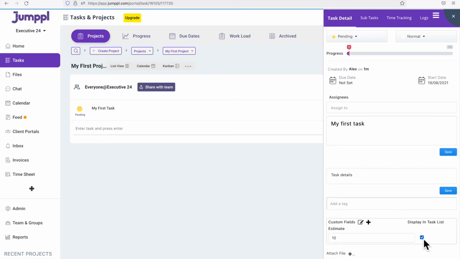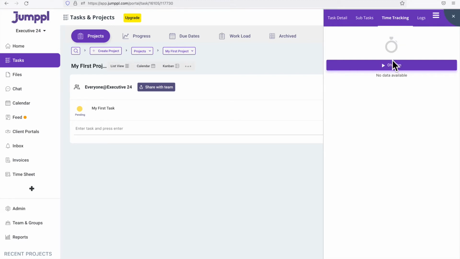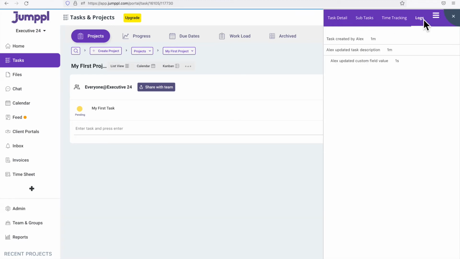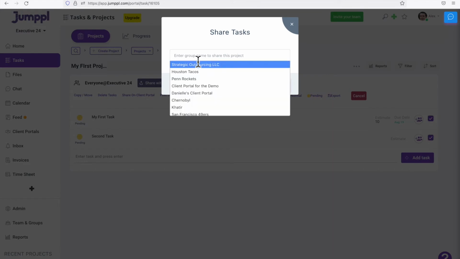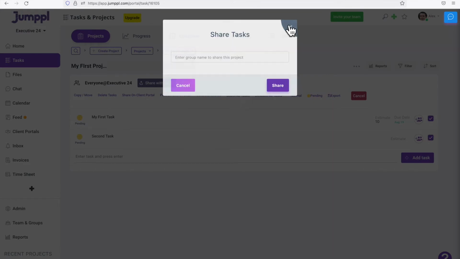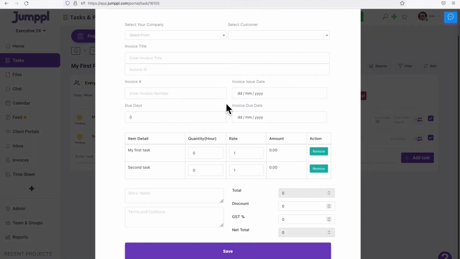At the top, you can see three more tabs. From here, you can create subtasks, view task logs, and even track time spent on this task. If you select a task or multiple tasks, you can perform a variety of actions on these tasks together, like share them in the client portal or move them to a different project. You can also generate a quick invoice for the selected tasks.